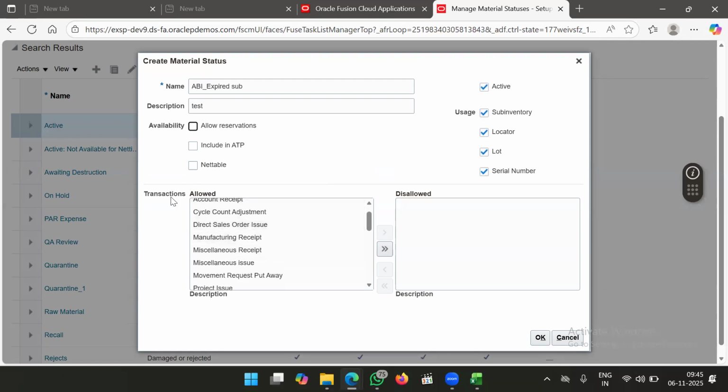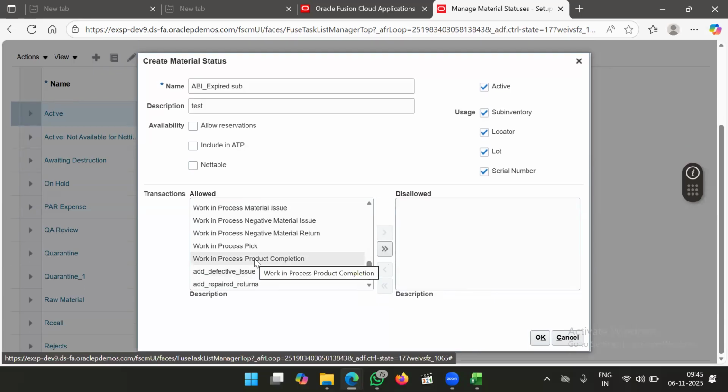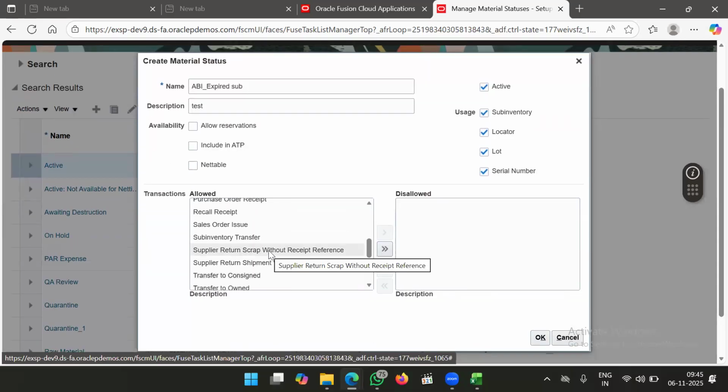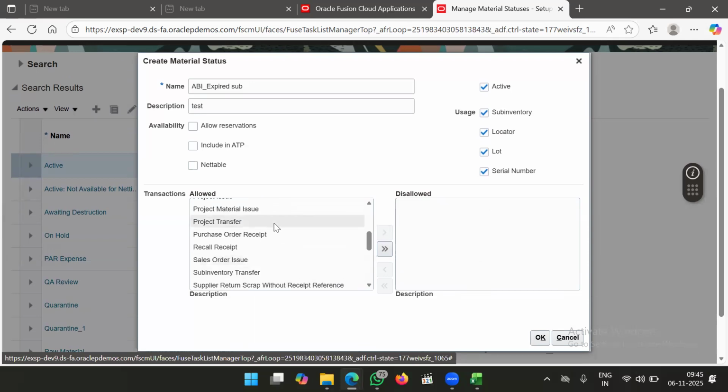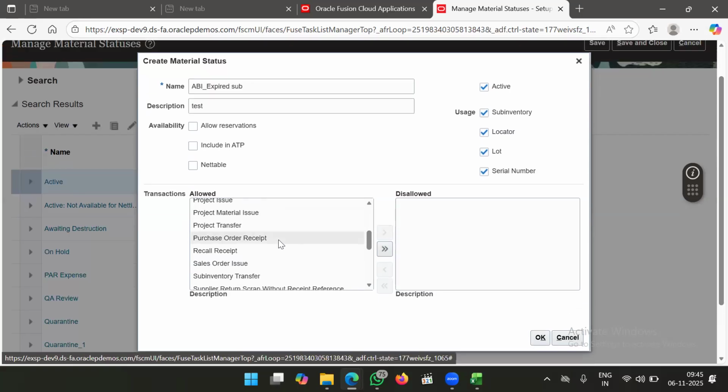So transactions: which ones are allowed, which ones are not allowed. In case everyone will do it for all, you can just click this double arrow mark, then it will come here. I need only the picking process. I need only the miscellaneous issue process. I don't want to do the miscellaneous issue transaction. So this kind of adjustment you can do here.